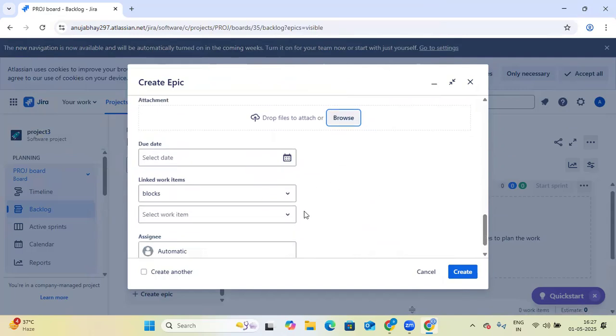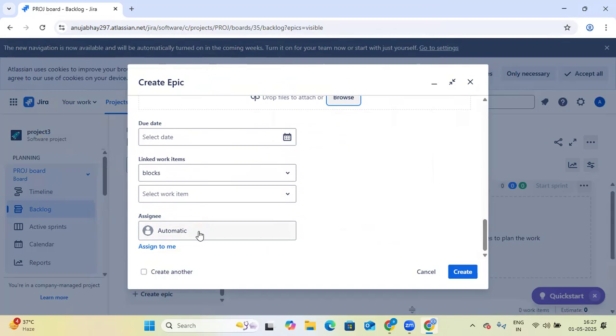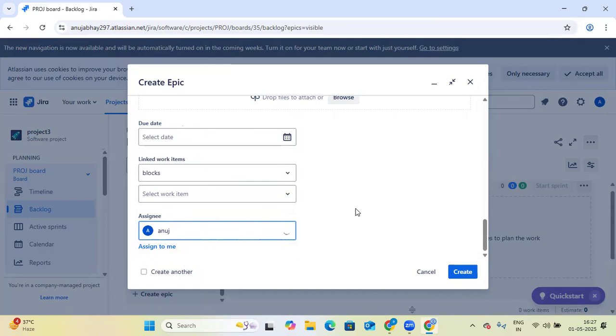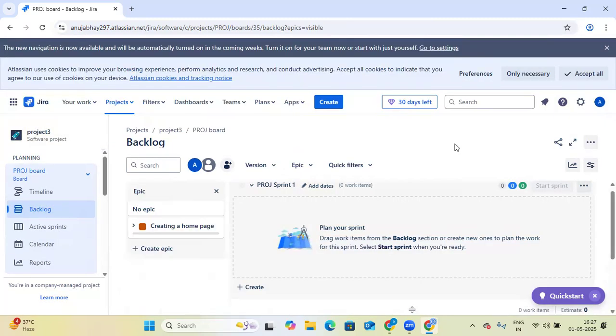And then, if you want to assign this epic to anyone, you can assign from this. Okay, like I am assigning to myself. So click here, Anuj, assigning this epic to myself. You can see assign to me means I am assigning this epic to myself only. Then create the epic. It is creating. So you can see the epic has been created. Create a home page. Okay. Now you have created the PROJ1 epic.